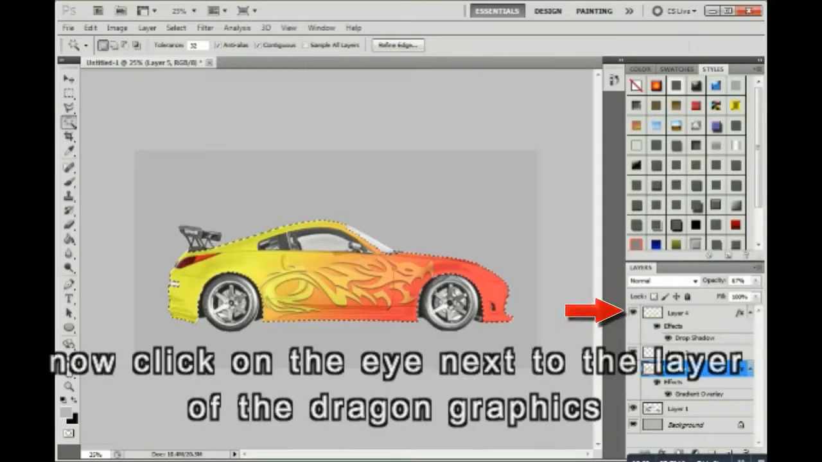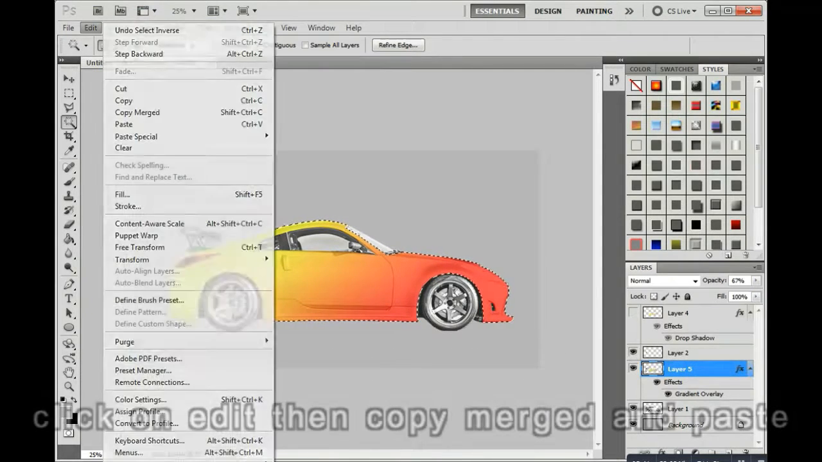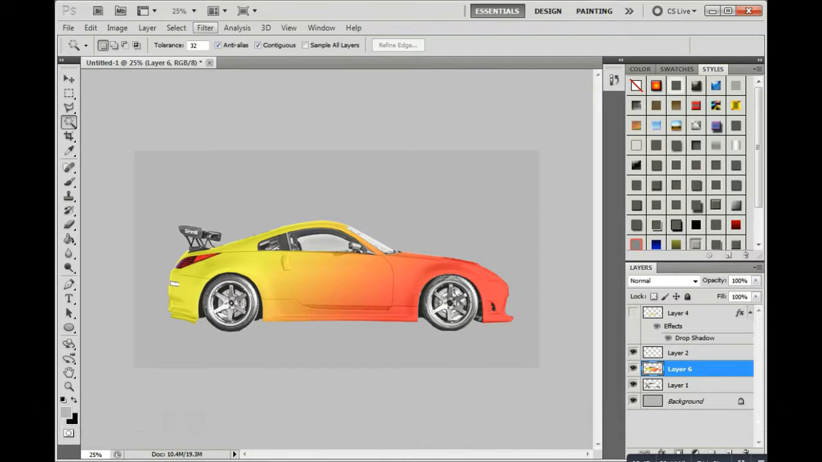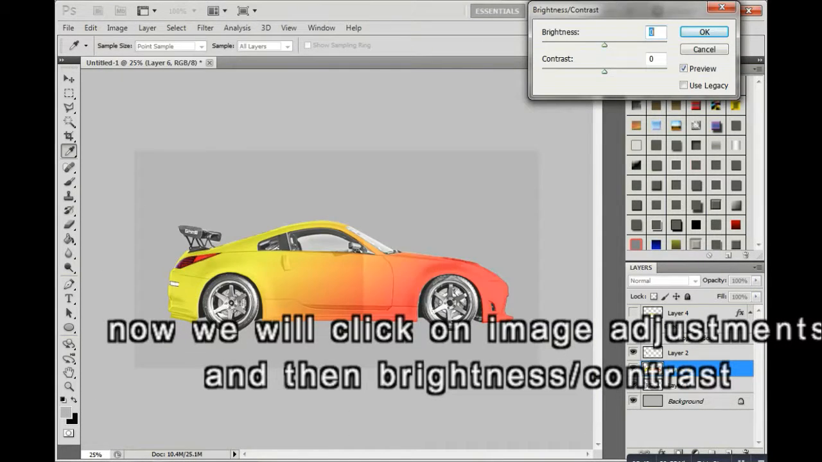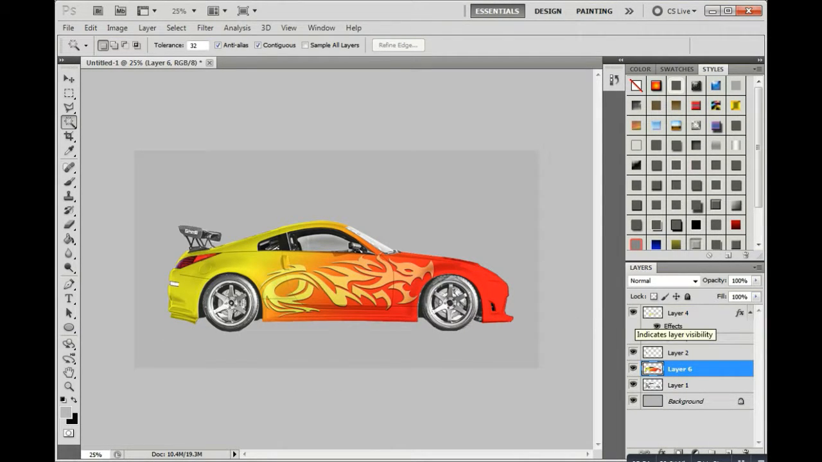Now click on the eye next to the layer of the dragon graphics. Click on Edit, then Copy Merged and Paste. Now we will click on Image Adjustments and Brightness/Contrast. Use this adjustment to brighten up the colors.